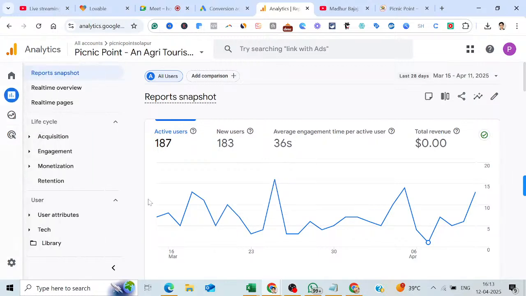Basically, what I suggest is that after the session today, you all create a property in Google Analytics. Add a website. Google Analytics will give you the tracking code. You just have to embed the tracking code. Then start promoting your website organically, and also with paid ads. Once you start getting traffic, definitely start analyzing the data here.